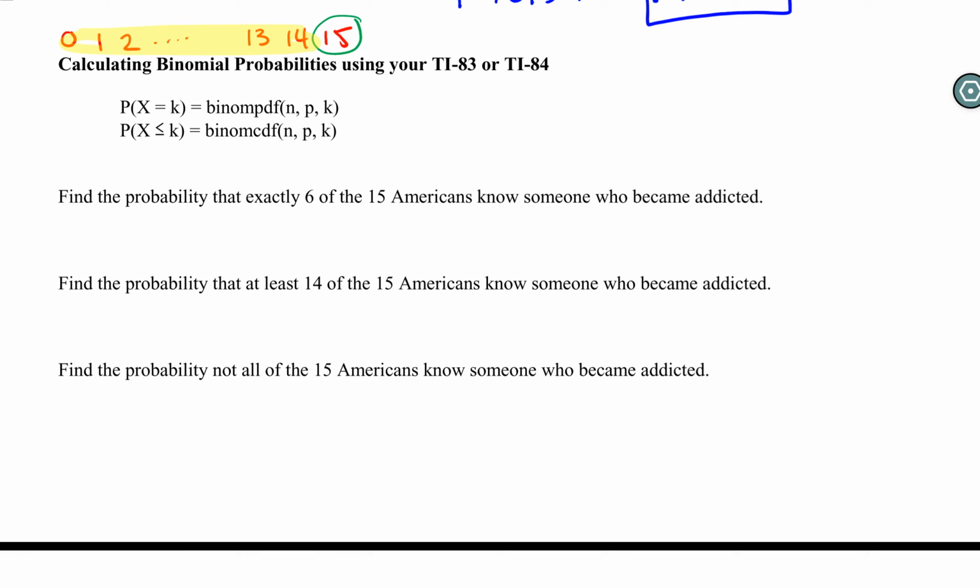So that formula we were using can all be done in one calculator shortcut, which is called binompdf. The P is for one probability. P is equal to probability by itself. So I always think of this as a point, just one point. We can also do what we call a cumulative probability. That's what the C is for.